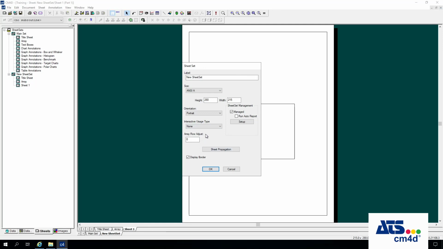We have some other options, such as interactive use type. This is for cases where you're setting up a CM4D interactive report. With CM4D Interactive, you'll have a series of pre-made sheet sets that can be accessed through the CM4D Interactive interface. In a different module, we'll talk about CM4D Interactive.